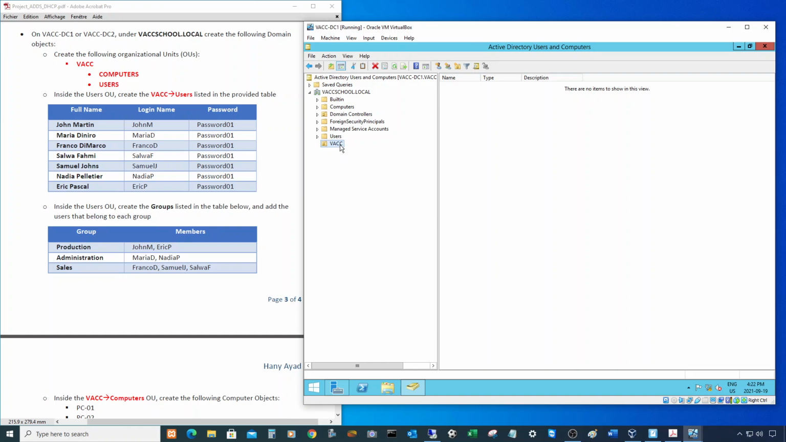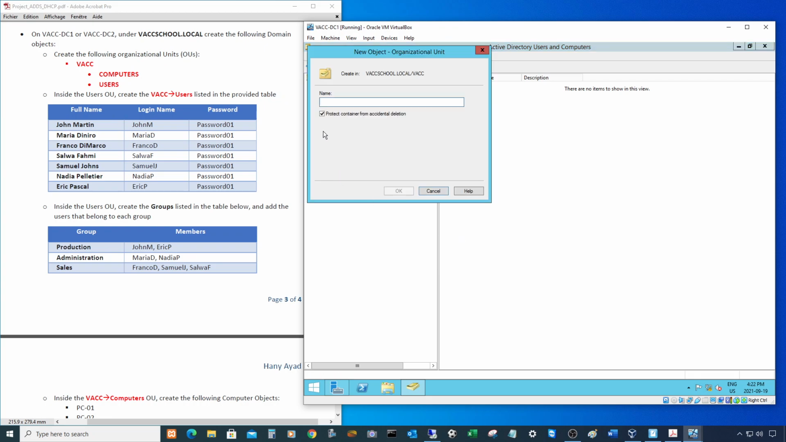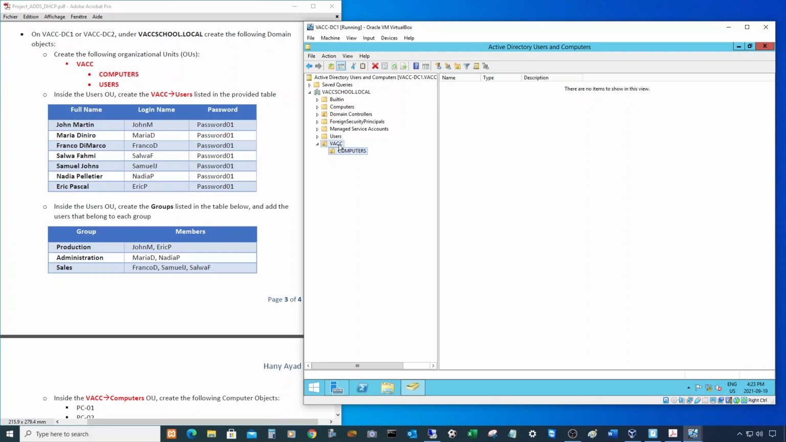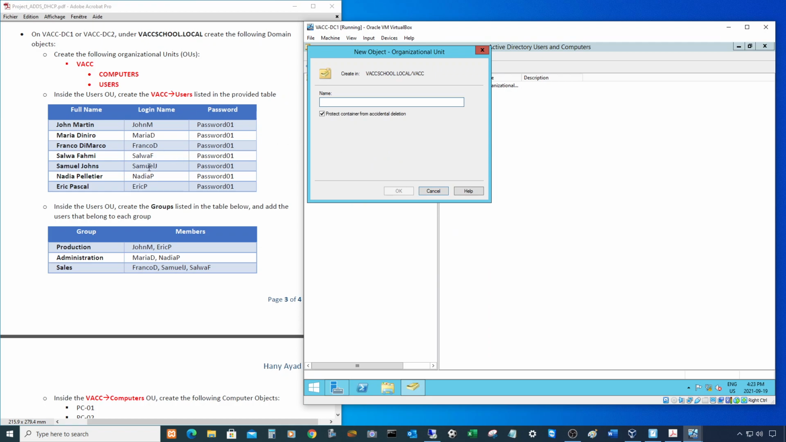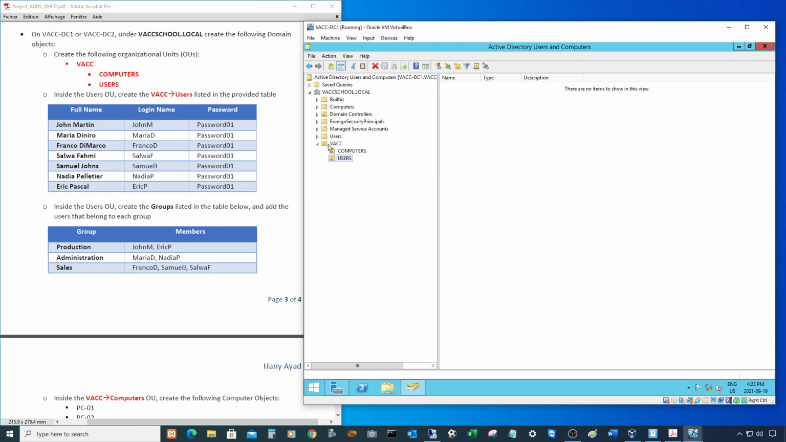so I will have to select VAC, right click, new organization unit. So the first one, it's computers, and again I will uncheck this protect containers from accidental deletion, and I will go back to the VAC again, right click, click on new organization unit, and this time I will create the users organization unit. Again, I will uncheck the protect containers from accidental deletions. So now I have my 3 organization units here that are required in the lab.